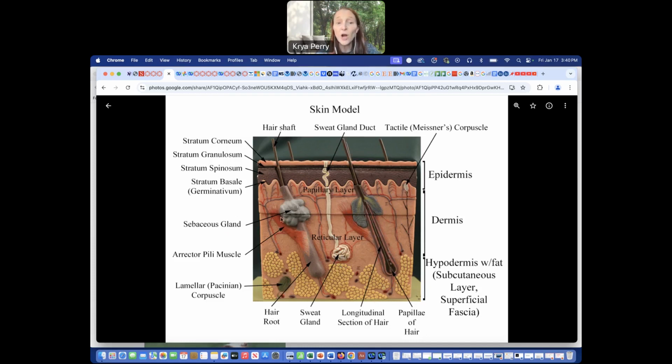let's go ahead and talk about the erector pili muscle. The erector pili muscle is your goosebump muscle. And that is literally the muscle that's going to make your hair stand erect. So hence erector pili, if that helps you remember it, or again, you can remember it as your goosebump muscle. Let's see if I've missed anything else. I think I hit everything on that one.